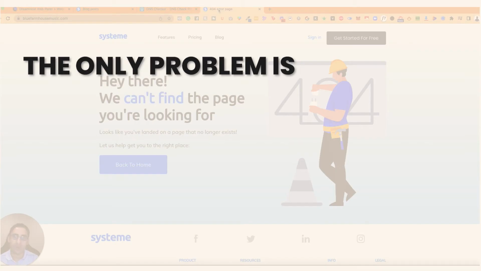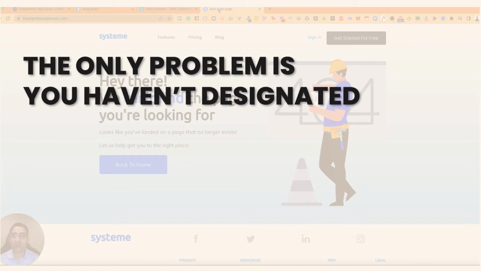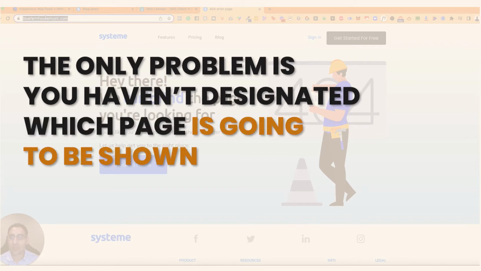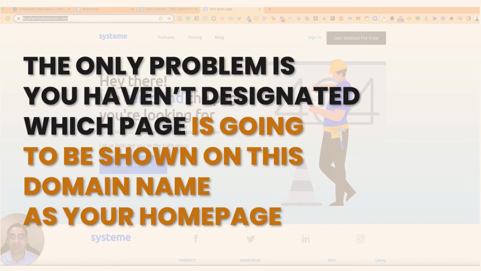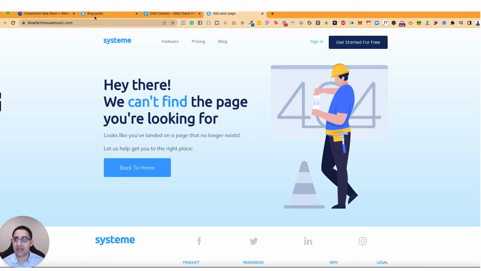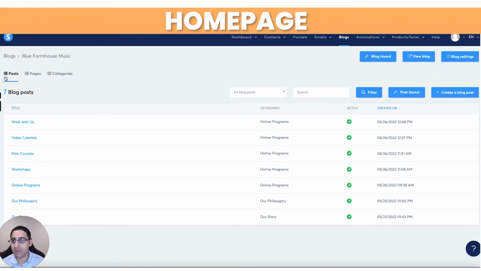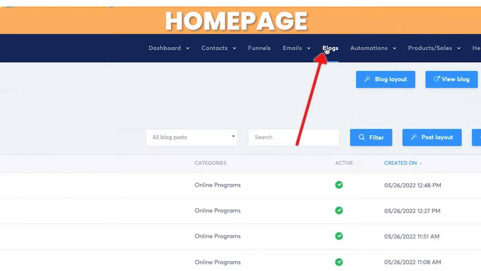The only problem is that you have not yet designated which page is going to be shown on this domain name as your home page. And now I'm going to show you how to do that. In this case, you will see that we have set up the homepage under the blog area. Sometimes you will do it under funnels. Sometimes you will do it under blogs. In the case of my client, we decided to do it under blog.